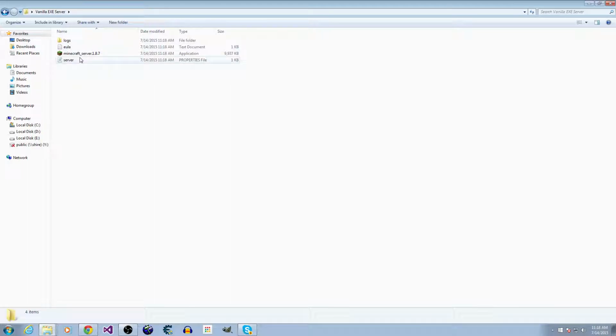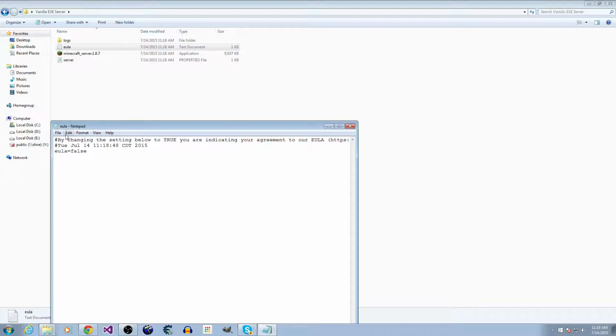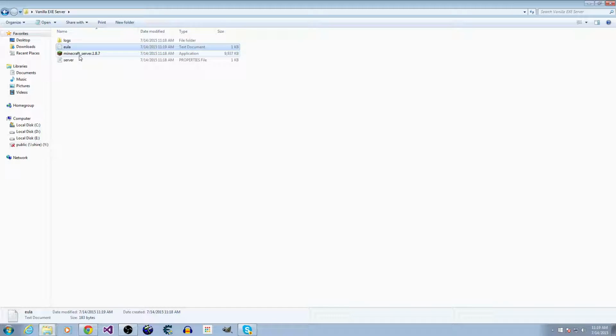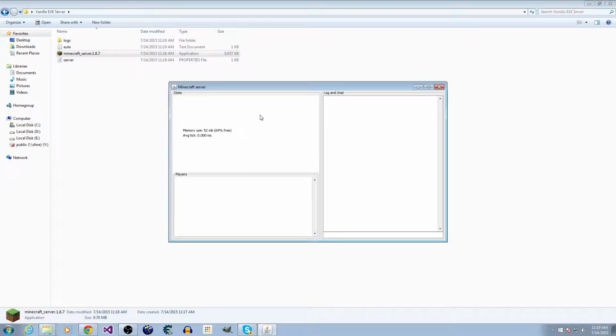So you can see it's still trying to open the console, I'm pretty sure, but you can see it says EULA. And if I open this up, it says, by changing the setting below to true, blah, blah, blah. So you cannot open your server unless you type true in here and save it. So either Control S or File Save. And then you can exit out, and then you can go ahead and rerun it again, and it should open this time. However long that takes. Okay, there we go. It already opened.